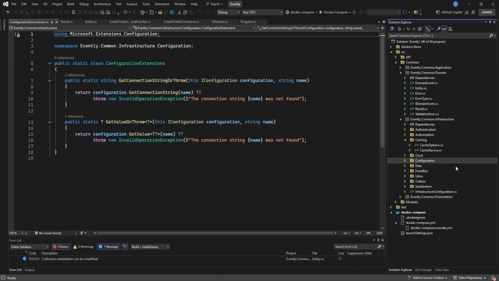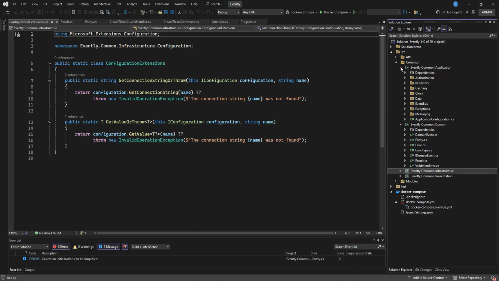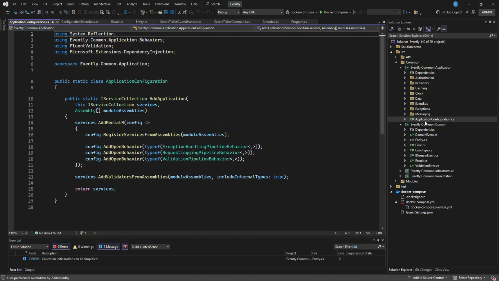And another is the caching. So if you have, this is the implementation already. So it's talking about the implementation. But in the application here, you can also see that we have application configuration. So what is there in the application configuration?